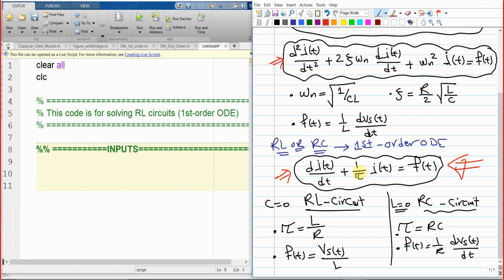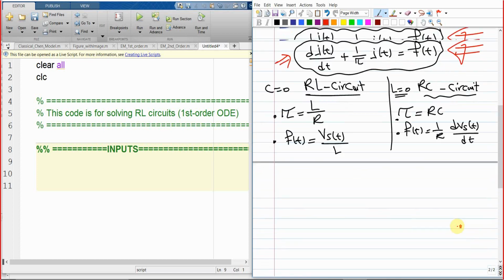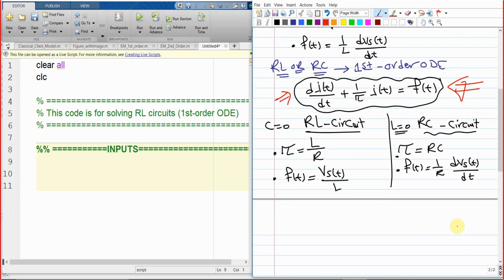So now let us focus on the inputs. Our interest is to solve this equation. So what do you think of the data that will be given to you in the problem? If I give you a problem of an RLC circuit, what should be the data provided to you to solve this equation for the current? What should be given to you? The current is the unknown. We are seeking the current value.